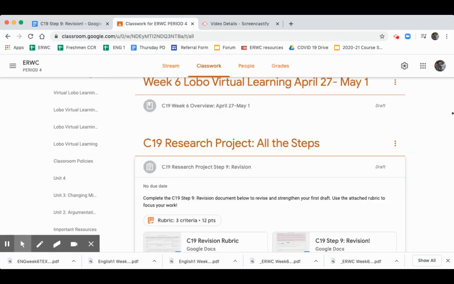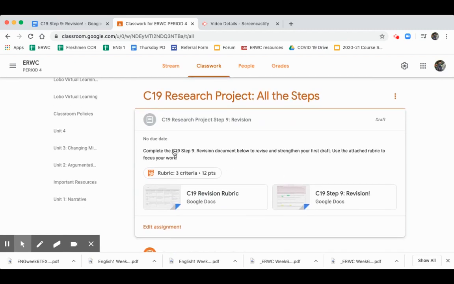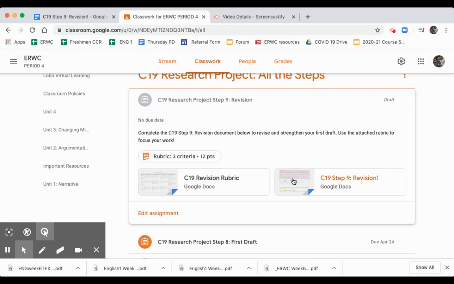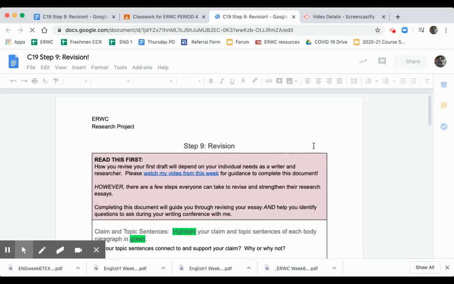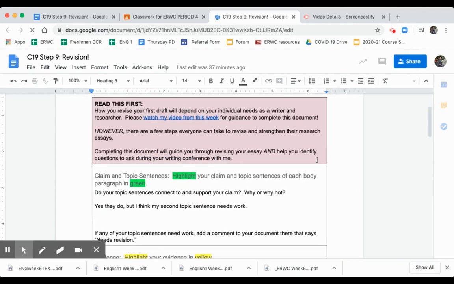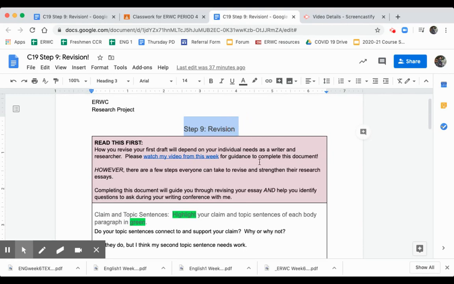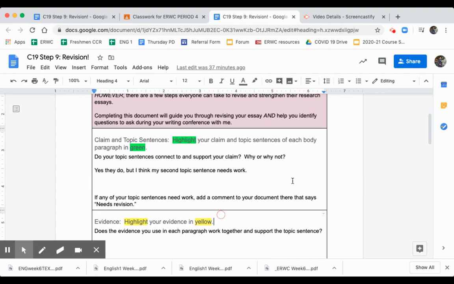Let's take a look at what that step 9 revision looks like. You're going to be completing this document to revise and strengthen your first draft. And there's also a rubric here to guide you in your revisions. The way you'll be using this is you've got these 2 different documents, and the first, we've got that rubric, and then the second is this revision document. This is a set of steps that will help you in the revision process. The step 9 revision document will allow you to identify the really great parts of your research paper and identify what it is you need to work on.